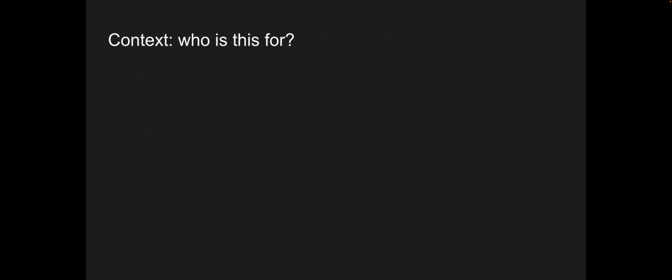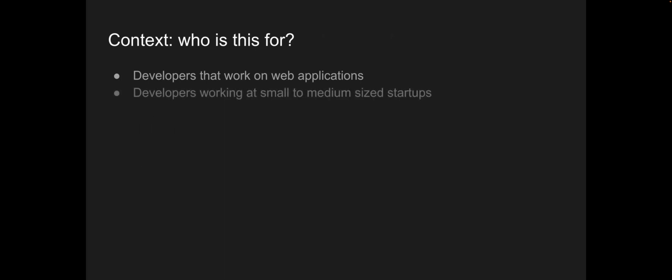And so in context, who is this for? The only right answer in software engineering is it depends. So does this apply to you? Well, it depends, right? If you work on web applications, this might apply to you. If you're working on systems, perhaps not so much. If you're working on small to medium-sized startups, I'm using the term startups here as a catch-all, but like smaller companies, this probably doesn't apply to you if you work for a FANG company or a large bank or something like that. But if you work on a smaller team, this might be more applicable.